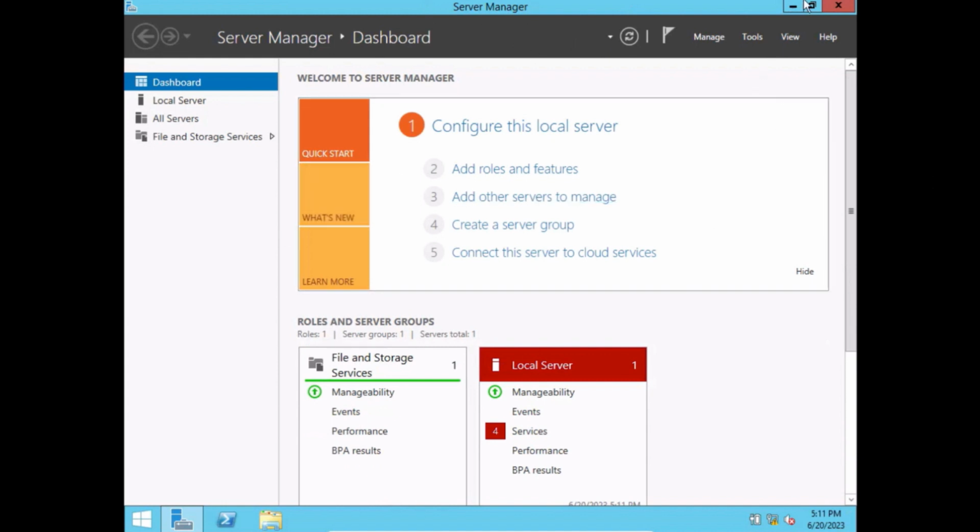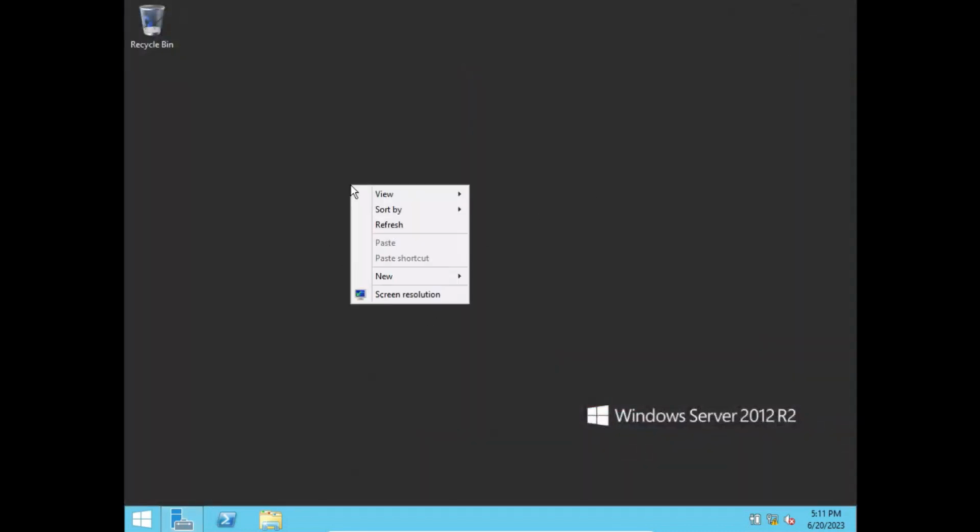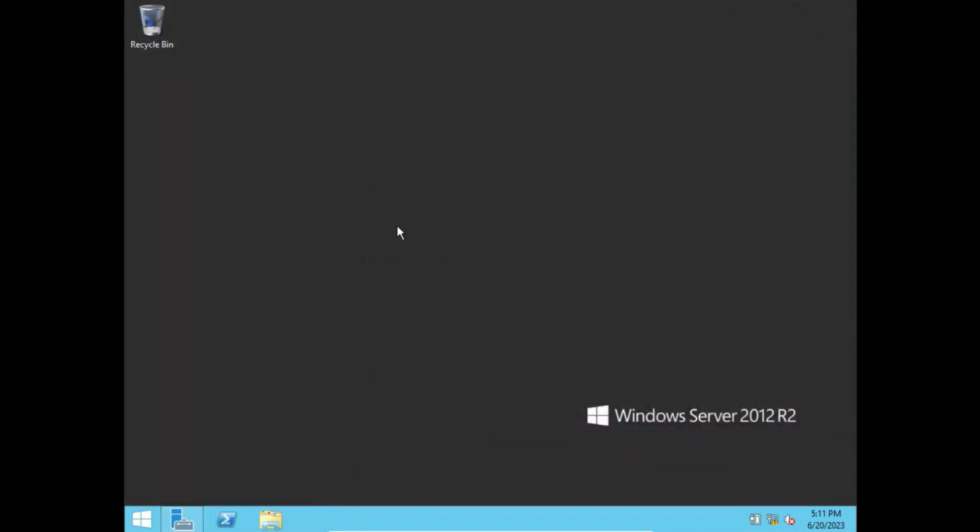Now you can see that I have logged in without a password, which is not a good sign for me. So it is recommended that I set a password. Not just any password, but a strong password for this system.